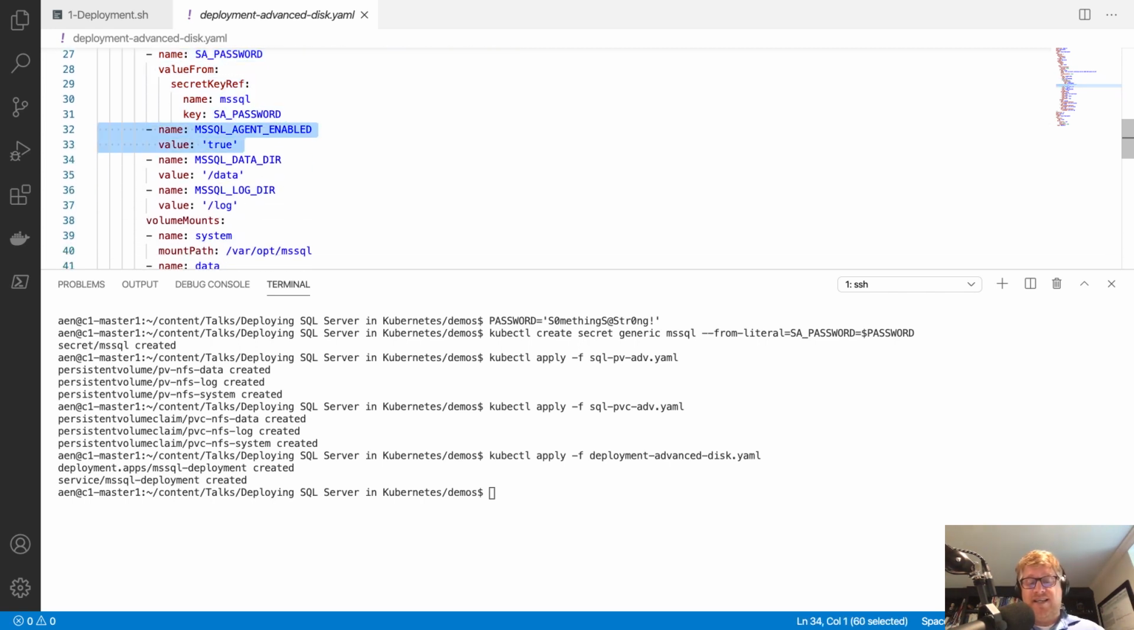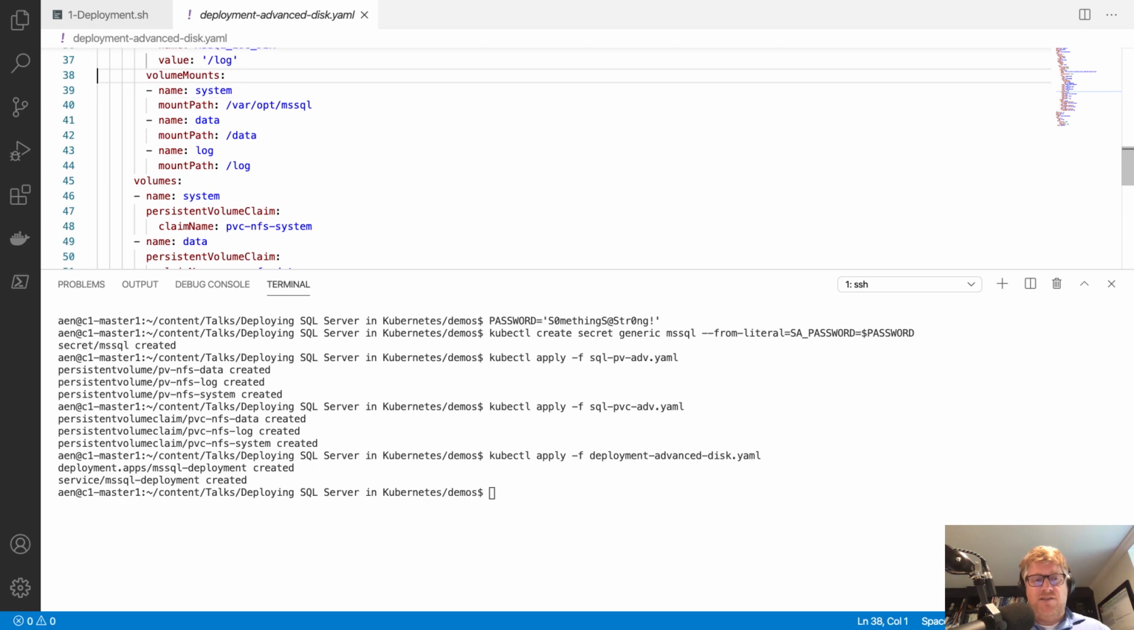We're also just saying that we want our SQL agent to be started up with this environment variable here. And I'm also declaring that I want the default data directory and the default log directories defined as /data and /log. In volume mounts, I'm defining 3 volume mounts at 3 different file system locations. For the system volume, we're going to mount a volume named system at the /var/opt/mssql file system location.